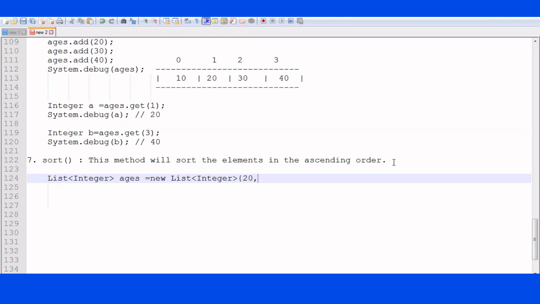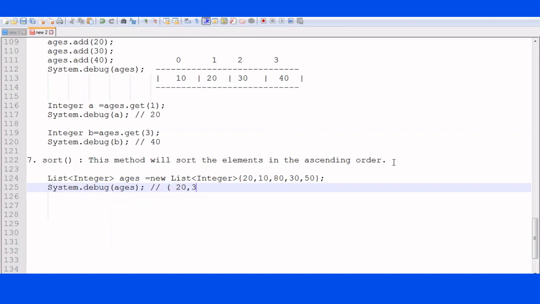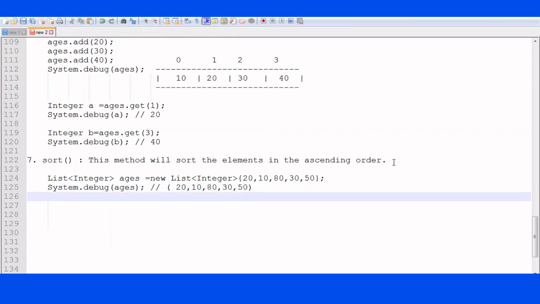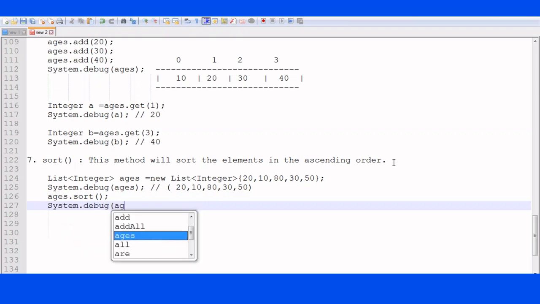I'm taking some values: 20, 10, 90. Now I'm giving it system dot debug. Then what are the values we are getting here? 20, 10. I'm giving it ages dot sort. When you say ages dot sort, it will sort the elements in the ascending order.